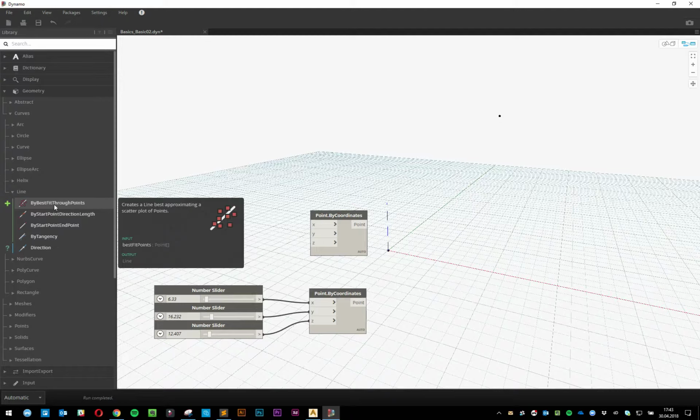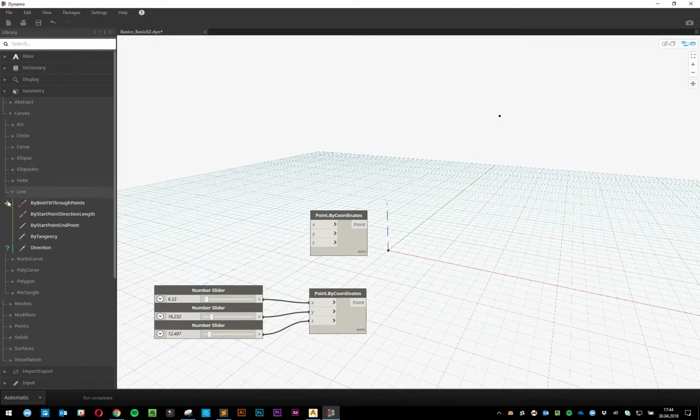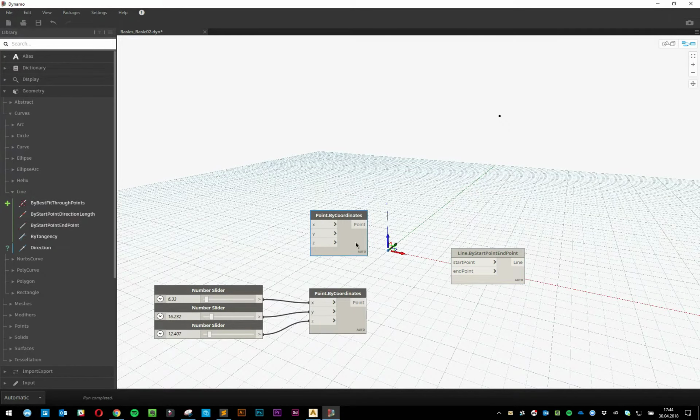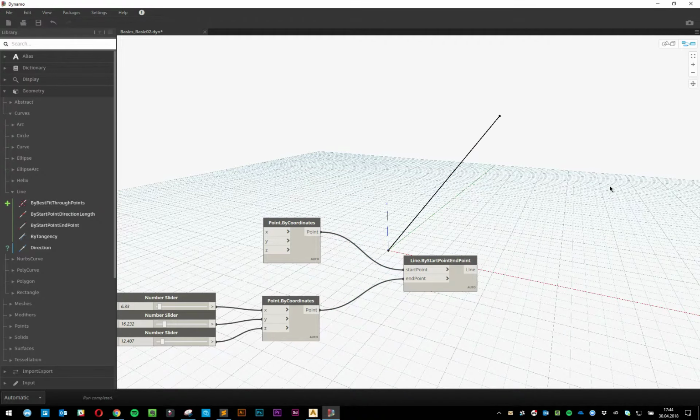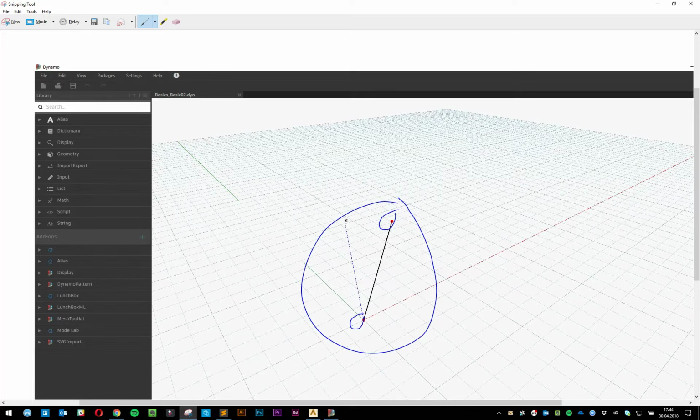We can choose best fit through points, or in our case, we want to create a line. Remember, we have the green icon here that tells us that this node is generating a line. And this is perfect because we actually only want to use 2 points. So here we go. My start point is here, and my end point is here. And here we go, we have our line. So let's double check our results against the original screenshot. There we go, and we have our line.